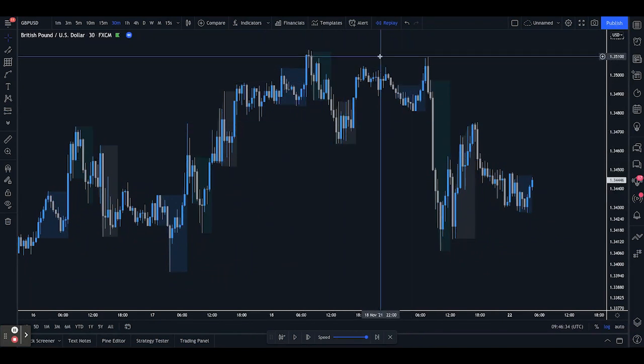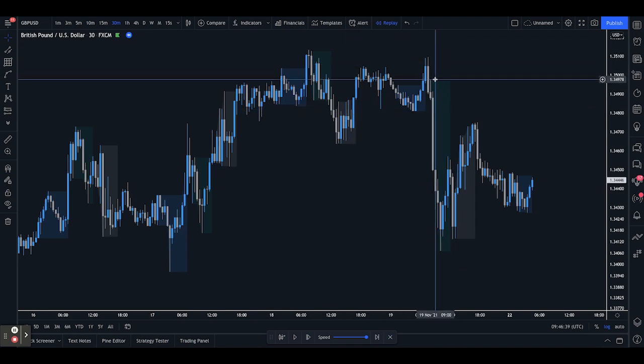And from here on out, we're going to get into some of the technical work. I'm going to start by showing you how to refine a watch list and choose a good selection of pairs.